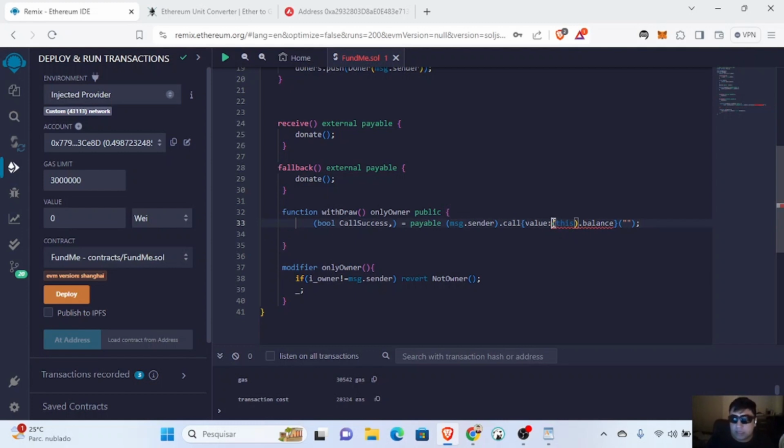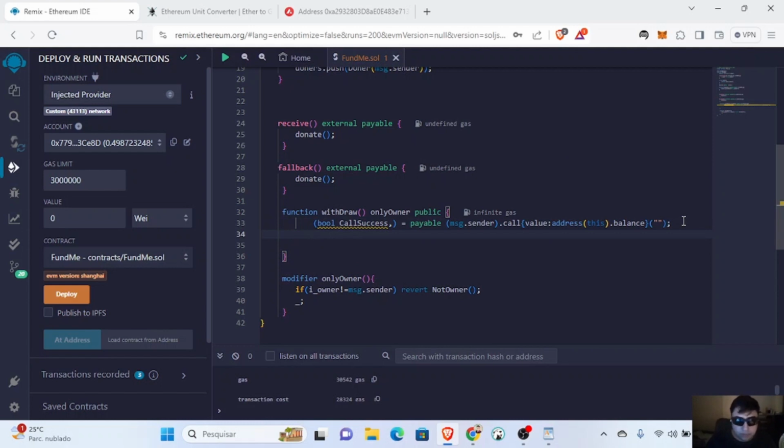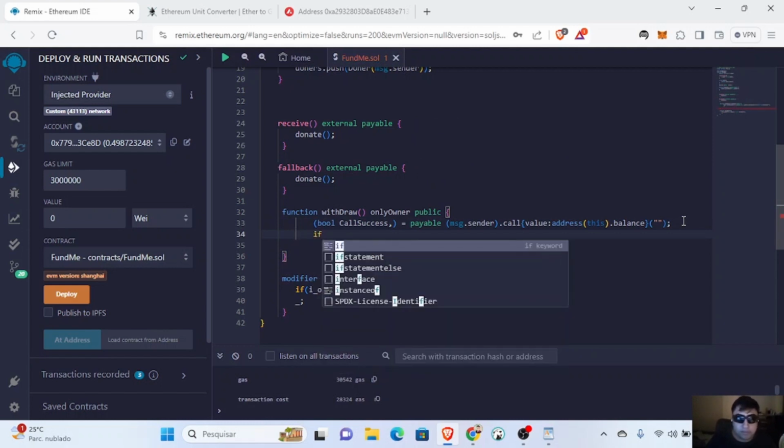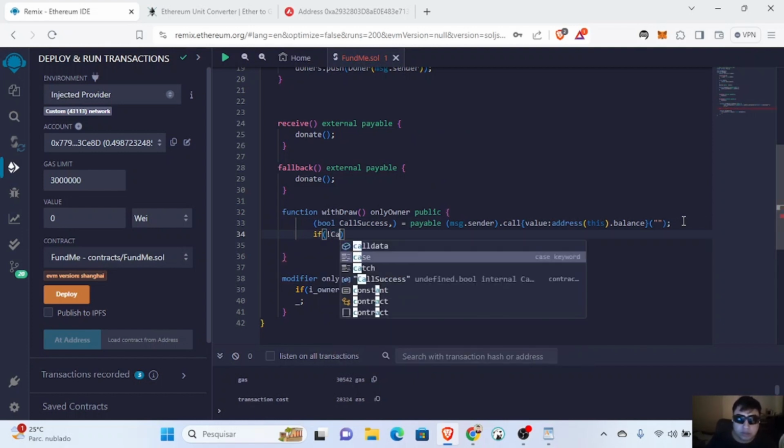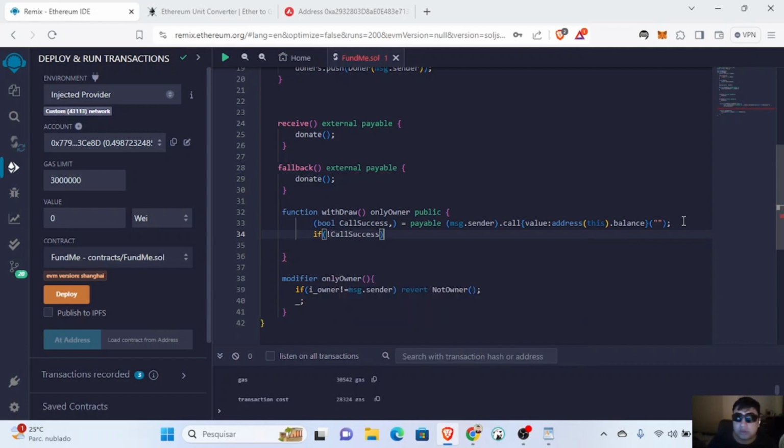And I think I made a mistake. Oh, right. Yes, address, because it's an address, of course. This, which is the smart contract, is an address. I forgot this part. And I'm taking the value which is the balance, of course, because this value is the balance of an address. The address is my smart contract. Then I just have to verify if my code success is false. I will revert.